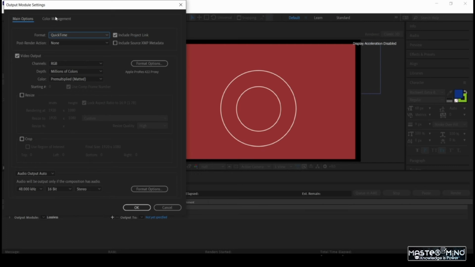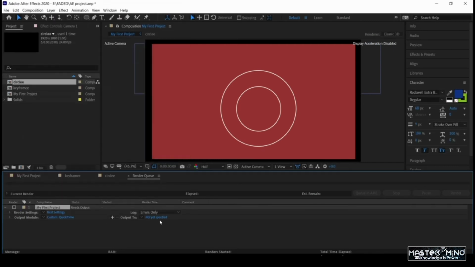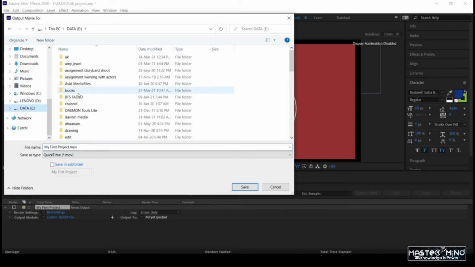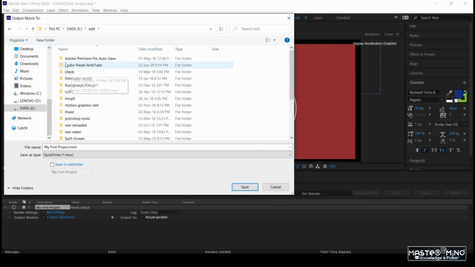So the rest of this you can leave as it is. Click on OK. And there's an option to output to. So you can select the folder where you need to output the final file. So let me just put it somewhere here.